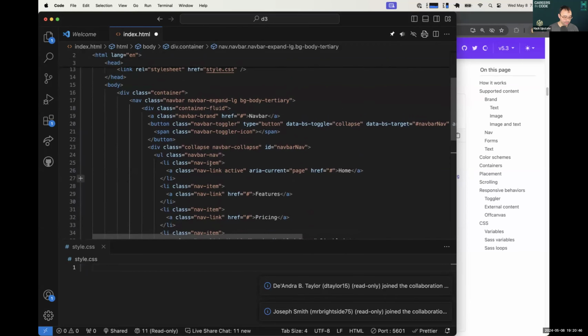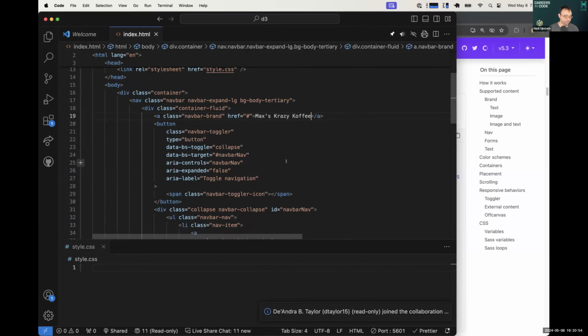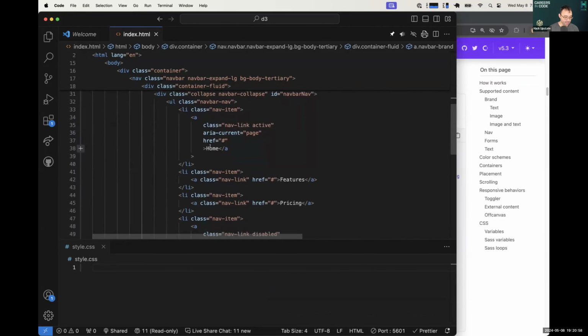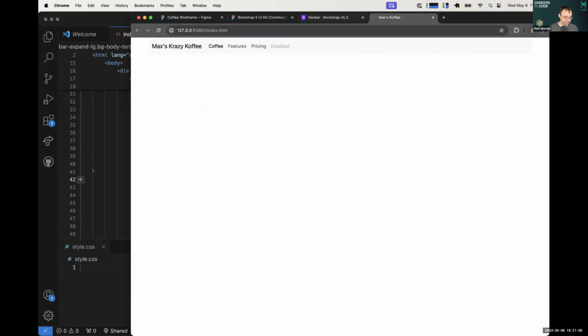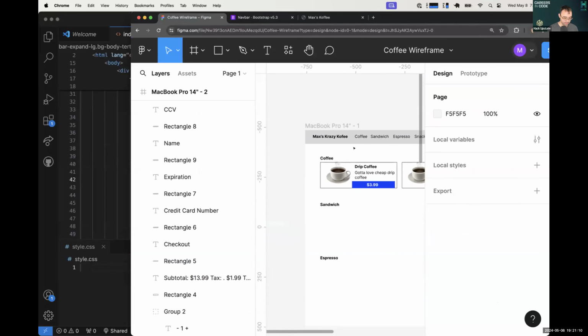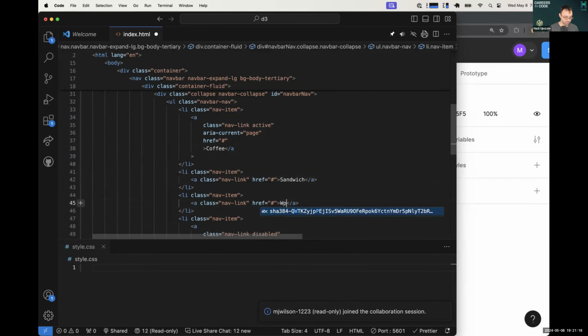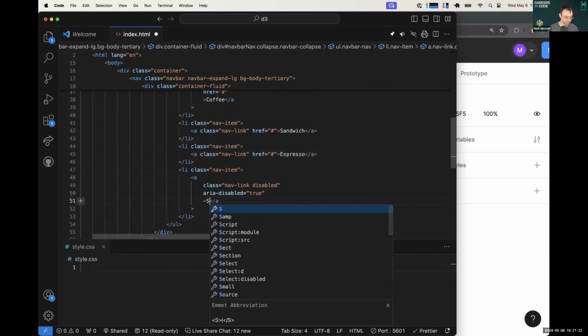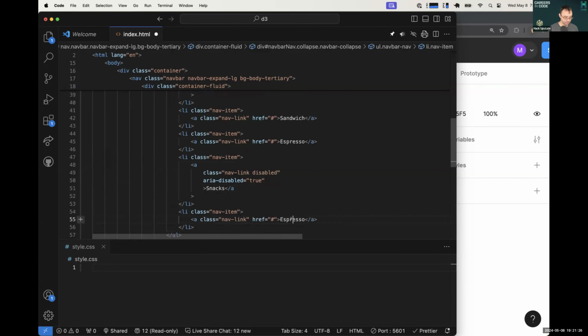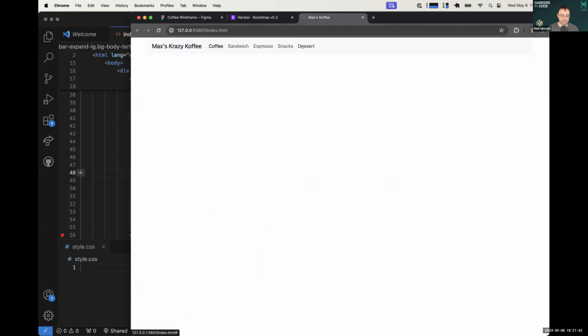Once I have my nav bar in, I can start updating it. So the word nav bar here, I'm going to say Max's Crazy Coffee. Then I'm going to scroll down and I'm going to look at the different sections. And the first section is going to be coffee. The next section is, what do we say? Sandwiches. Sandwich, espresso, snacks, dessert. Take out my disabled here and my aria disabled equals true because I don't actually want that link to be disabled. Go ahead and save, come back over, and now I've got my nav bar in place.